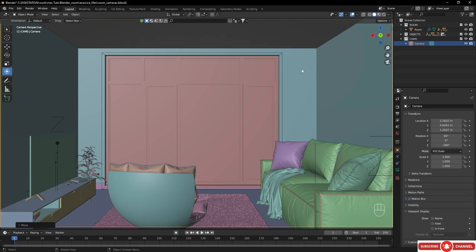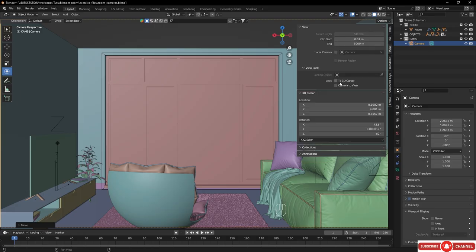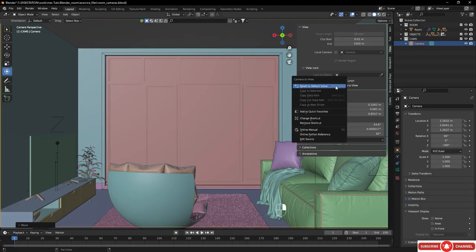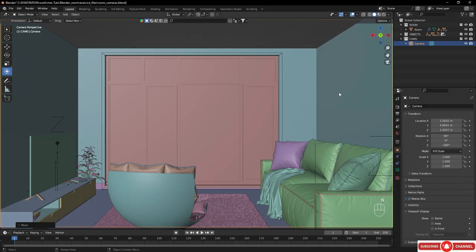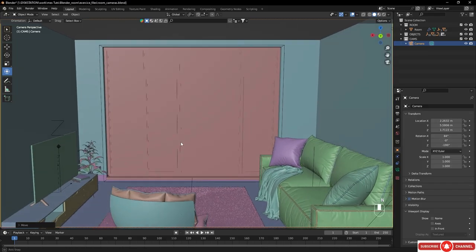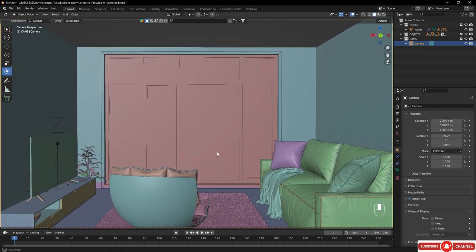A third option is to use N or click here. So N, and we can see here in the view menu, we have the option camera to view. And here I can right click and add it to quick favorites. So now if I use camera to view and just orbit around, I'm going to move the camera. As you can see here, the coordinates are moving.